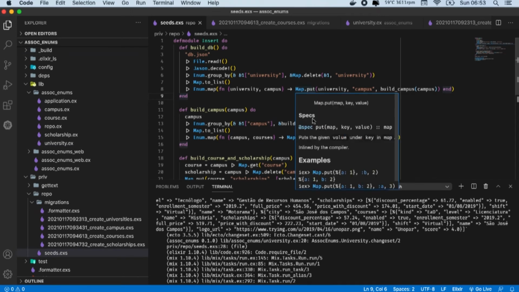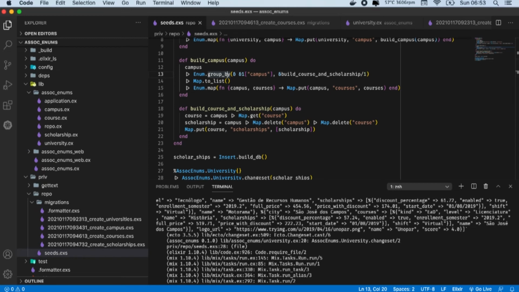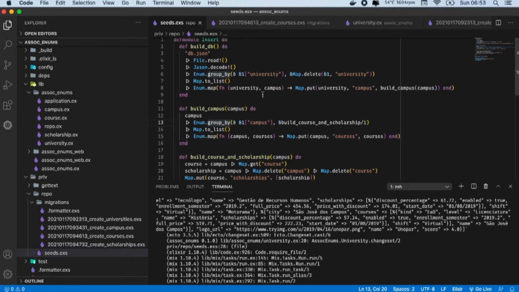Let me go back to the map. Group by campus build offer, coursing. We can get the course here, scholarship, delete every step, campus, and the course, map.put. That works. Map to list, and on that map campus, in courses, and etc.